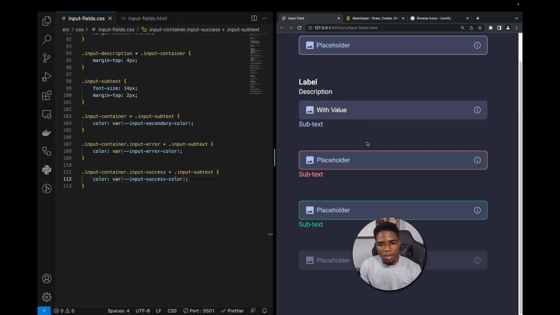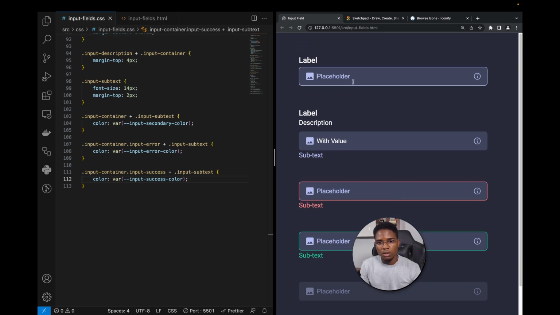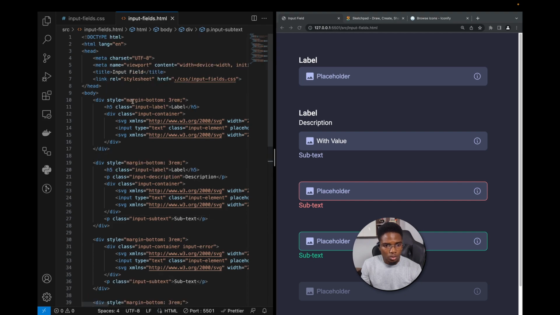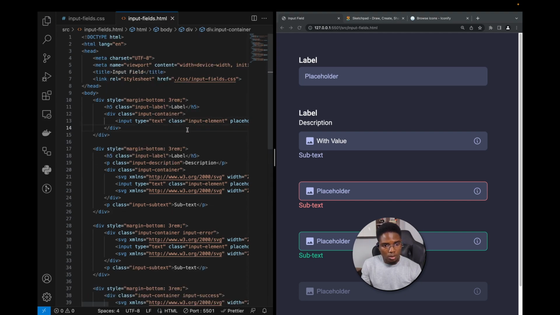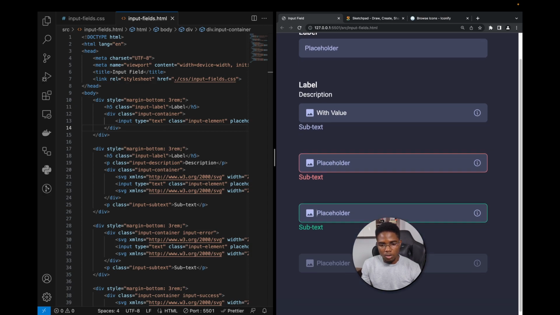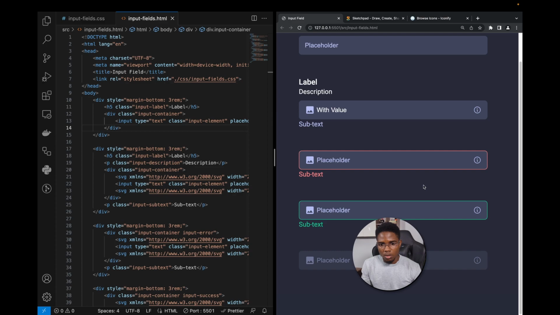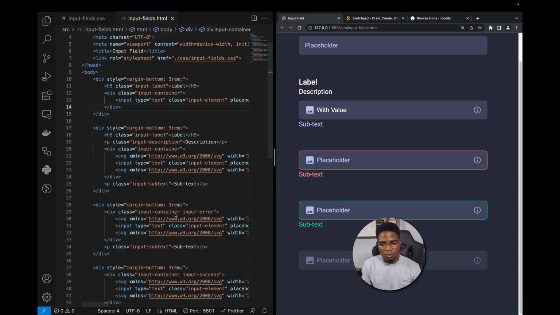So yes, this is good. We have different variants. We have the empty without this. For the first one, just as an example, I'll remove this and this. Yes, so we have the empty one, we have the one value, we have an error, we have a success. Yes, so this is it.